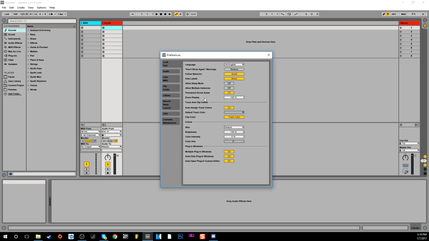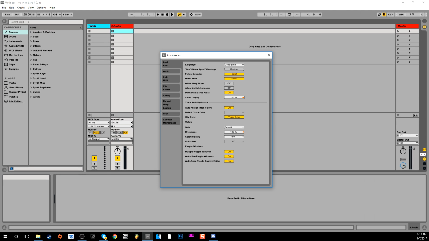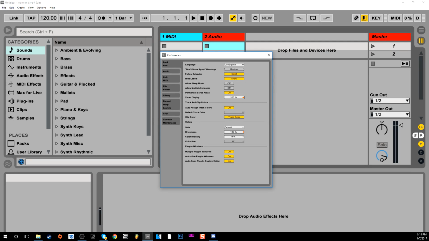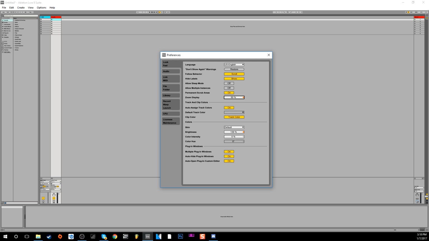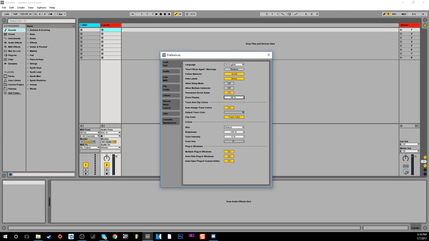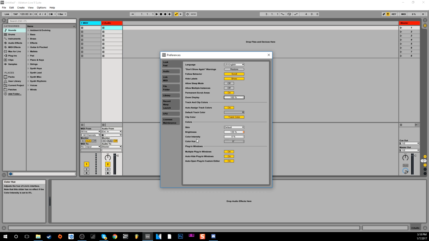Which is nice. You got your zoom display, so you can have your display zoom in really big if you got a 4K monitor, or if you don't have a big monitor, you can have it super small like this, which if you got super eagle eyes, that's kind of crazy. We're gonna leave mine back at 100% because I have a 1080p monitor. That's great if you have different resolution monitors. You can definitely make it bigger or smaller to fit your monitor.